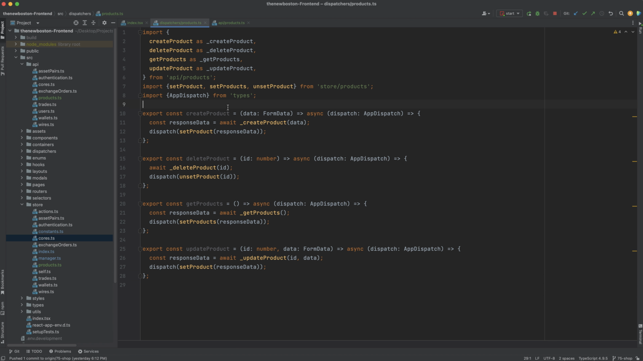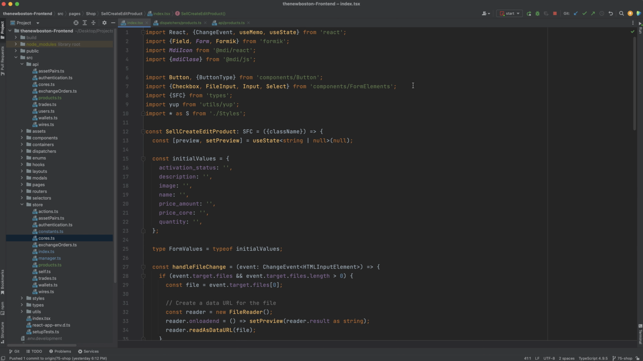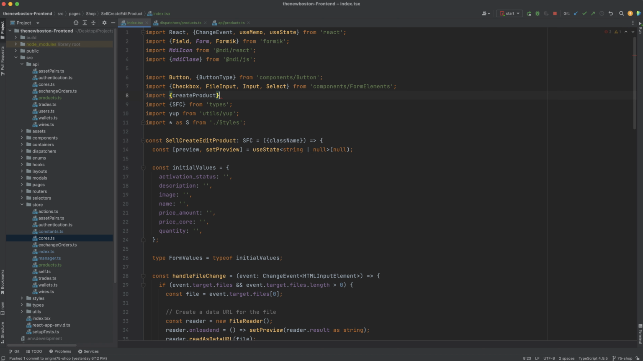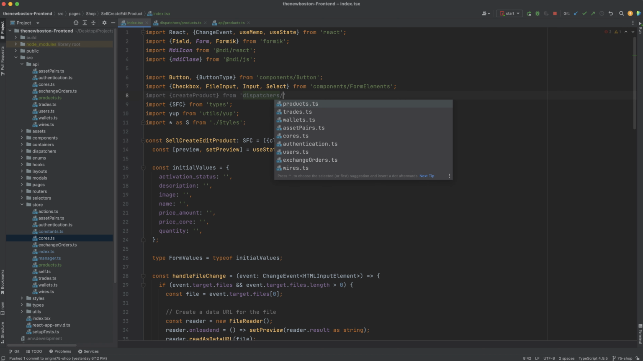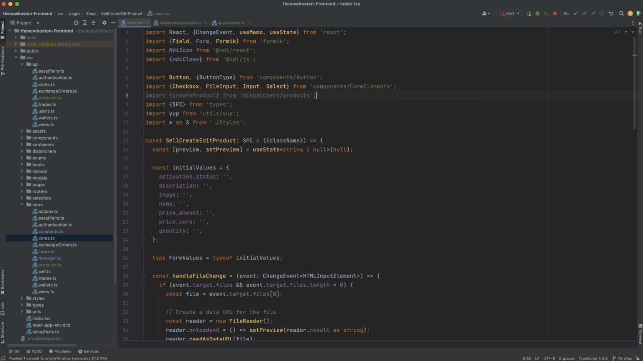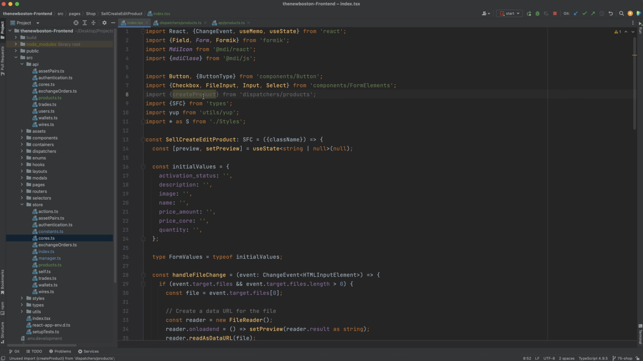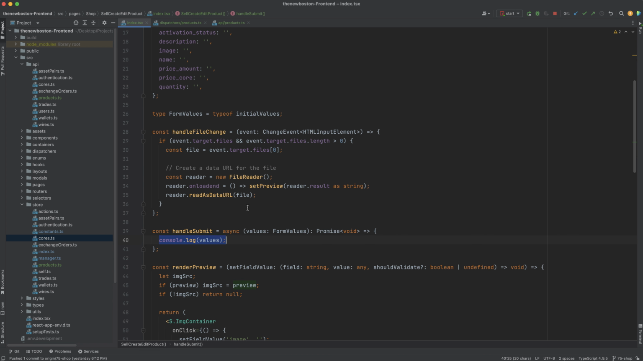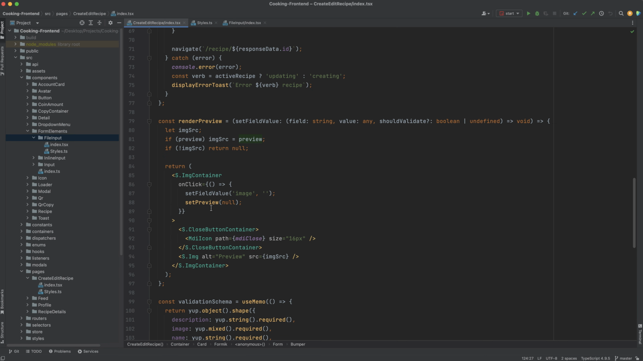So looks good. Now what we can do is we can say create product and import from dispatchers products. So we want to import create product from dispatchers products, and then we are going to want to call this whenever we click the handle submit button. So for that, we're going to need dispatch.